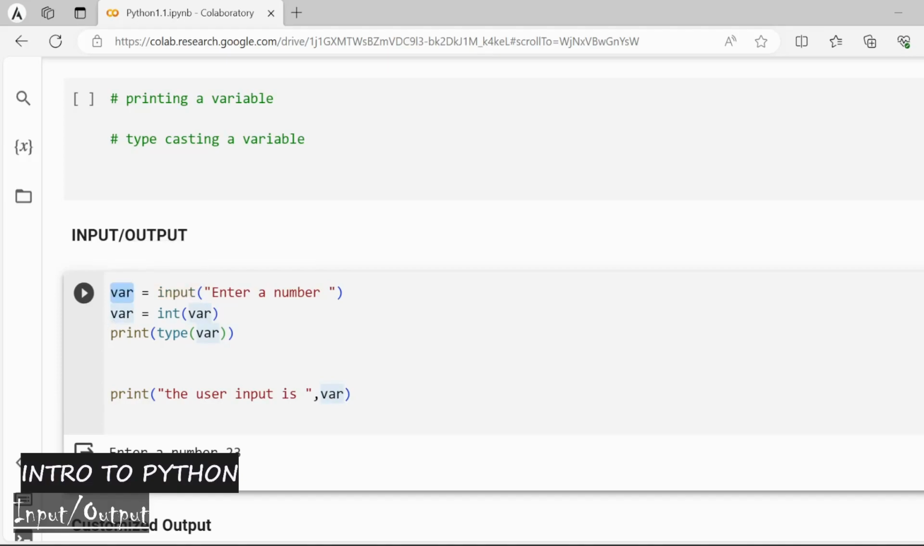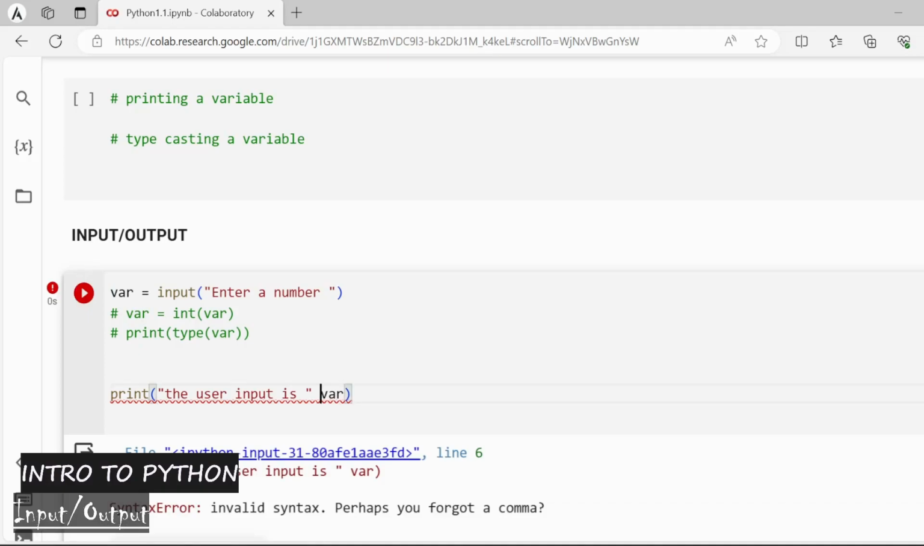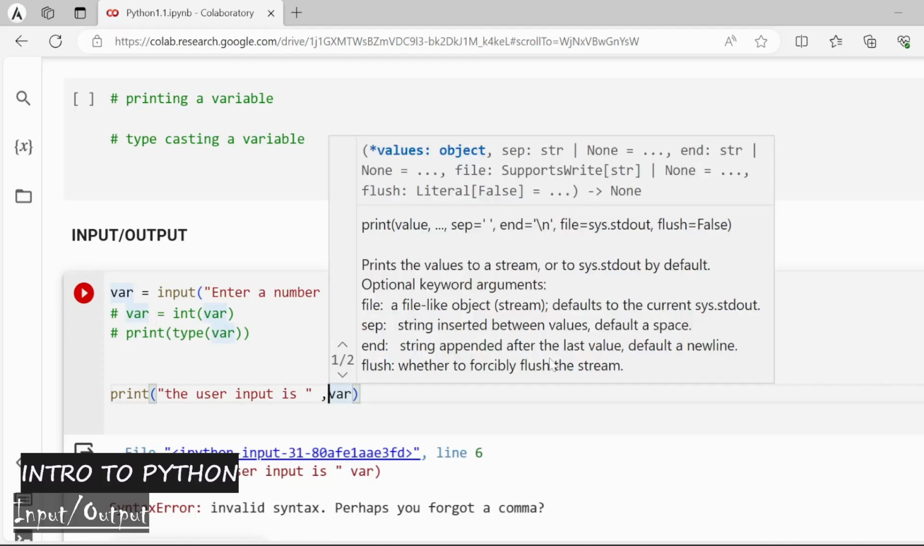And we can even comment the two statements, all right. And I'll run it. So if we don't add the comma, it will display an error to us, all right. So it's important to use a comma if we want to print a value inside a variable, all right.